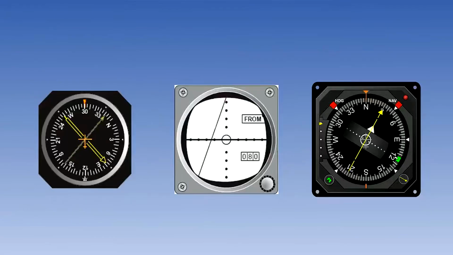We have now seen how to select a VOR radial for various purposes, how to interpret the CDI and the to and from flags, and how a VOR is presented on an RMI and HSI.